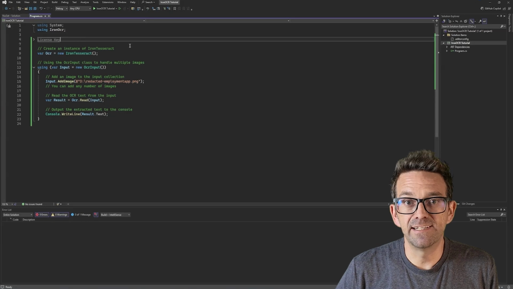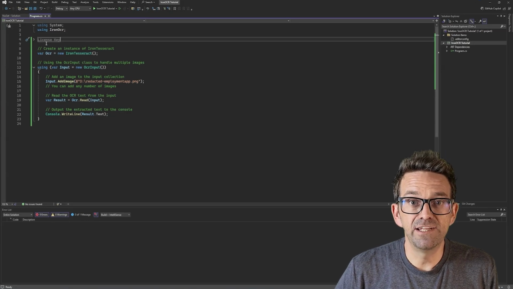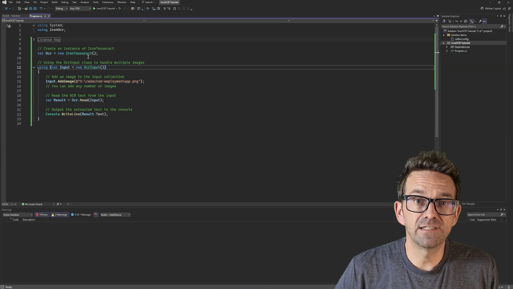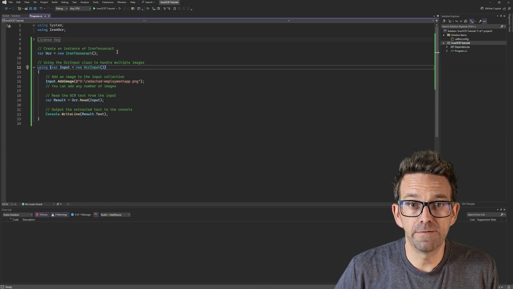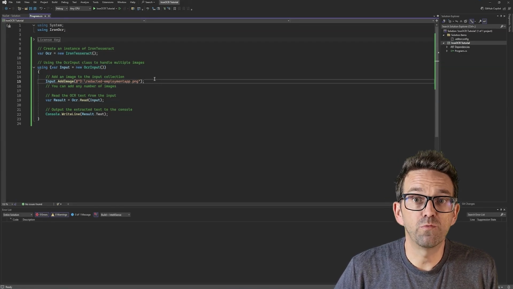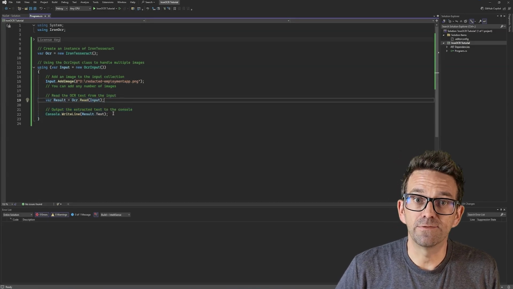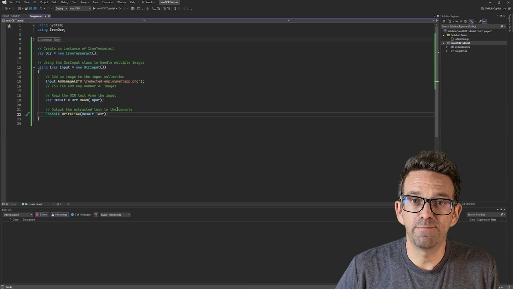Next, we create an instance of IronTesseract, which is the main engine for recognizing text. Then we use OcrInput, a class that allows us to load one or more images for OCR. And then finally, we call ocr.Read(input) to process the image and extract text. The result is printed straight to the console. Boom, clean, simple, and powerful.